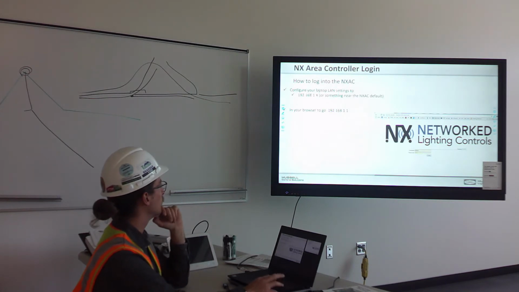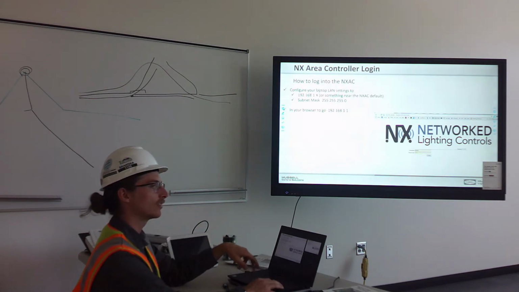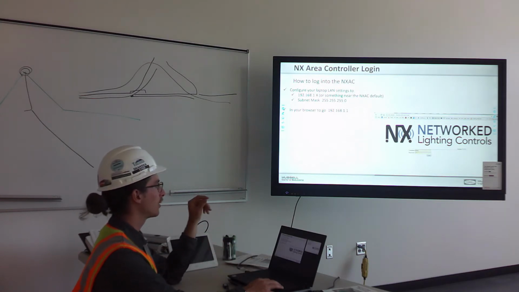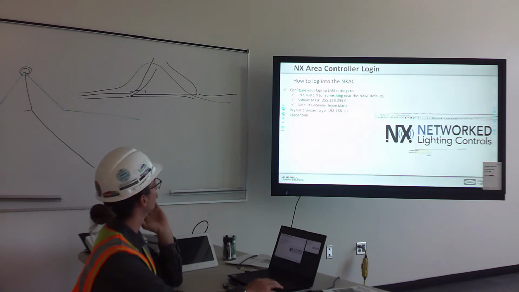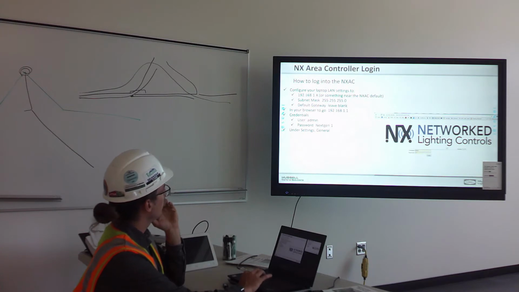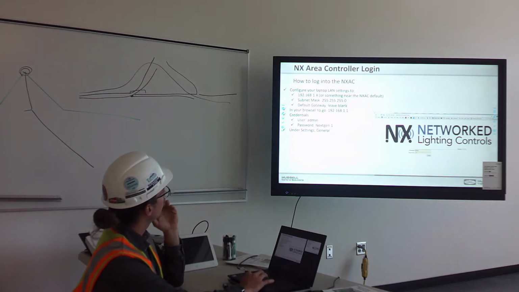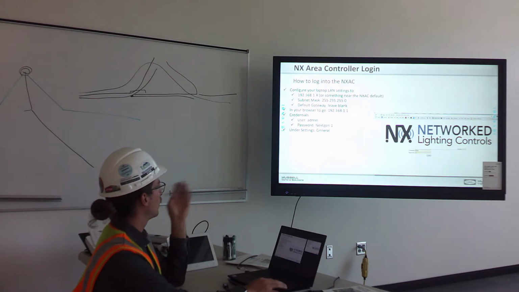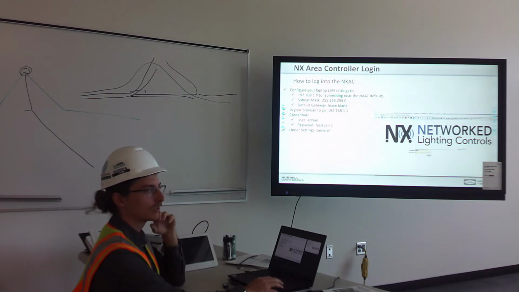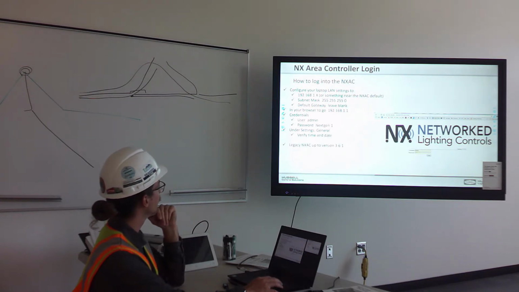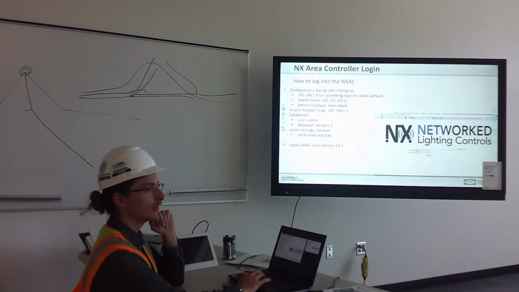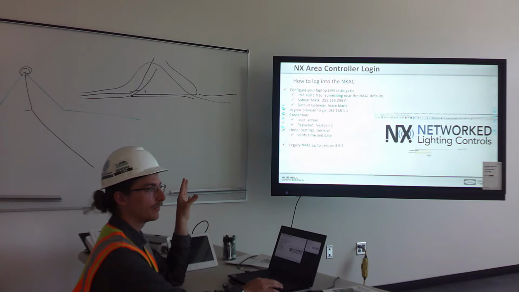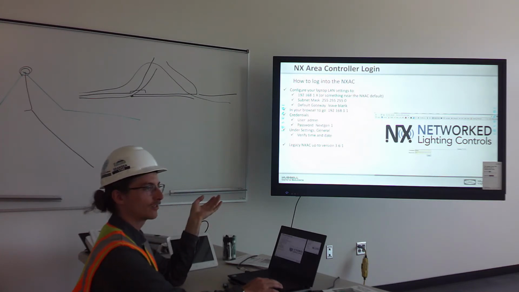One of the keys of doing that is you have to change your IP address on your computer to match the IP address or the subnet of the area controller so that they can communicate to each other. Got your login here for the area controller. Username is admin and password nextgen.1. You do have the option to change those logins once you get into the controller. Definitely do ask if you change this admin password to communicate that back to Hubble, or at least myself, so that if one of us shows up here to help fix something, we're not locked out of the system.